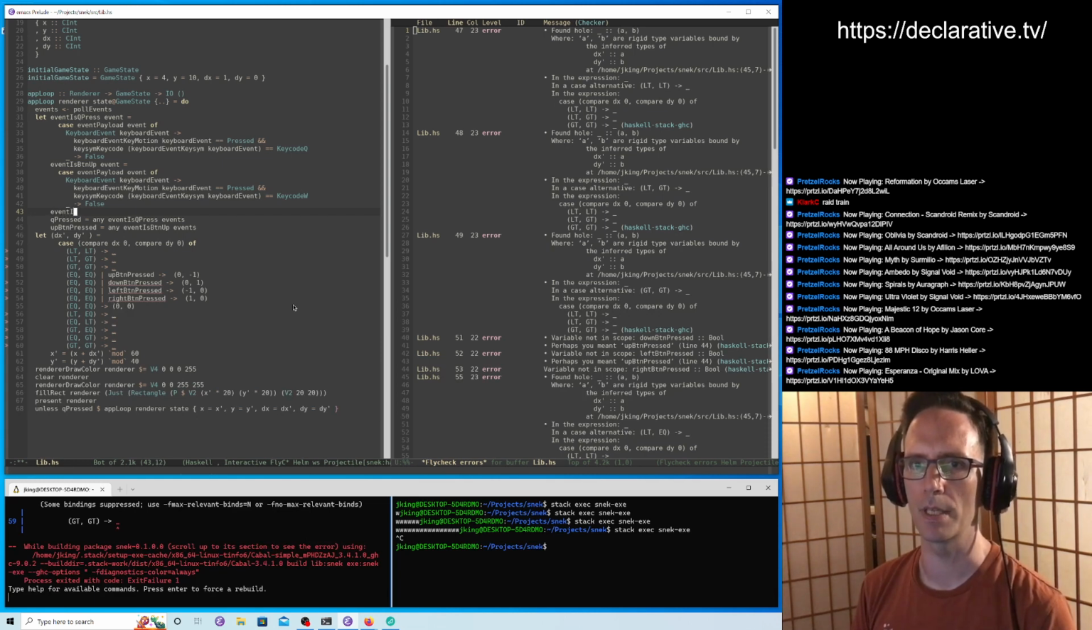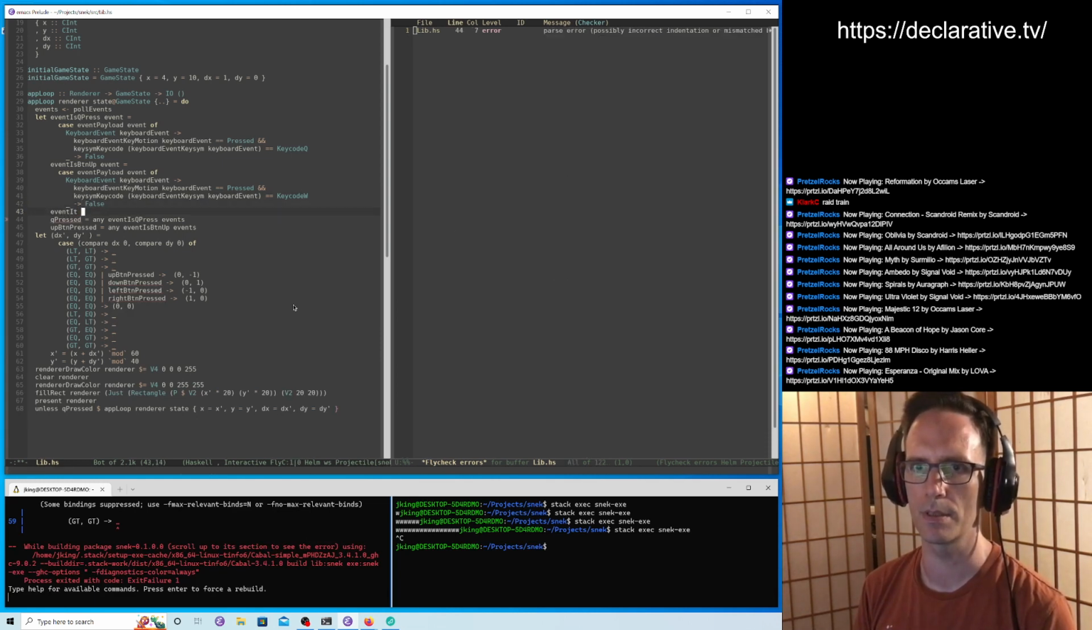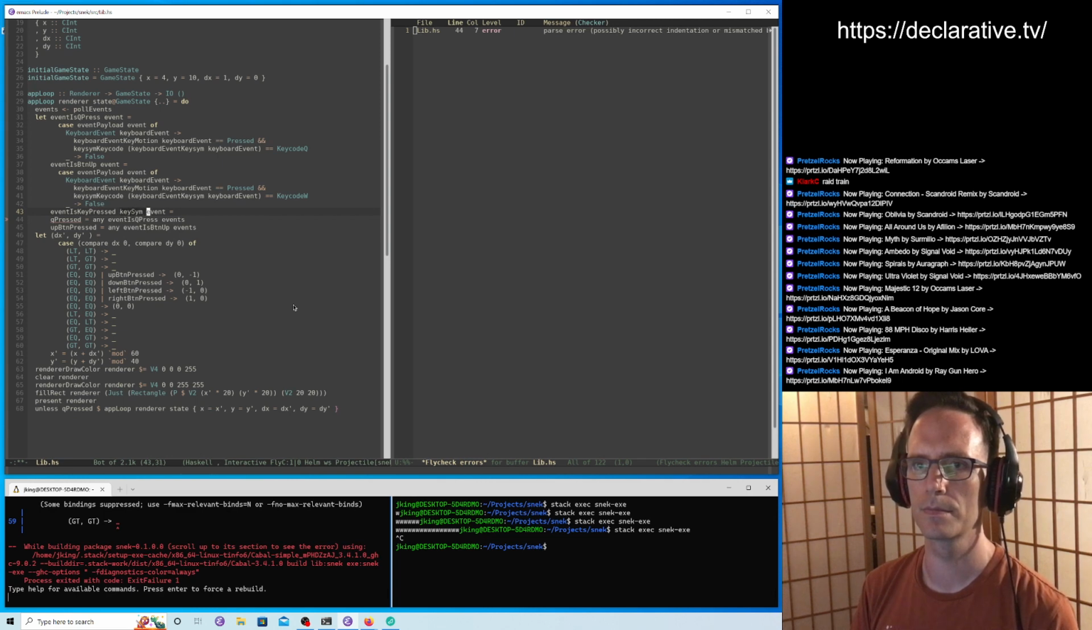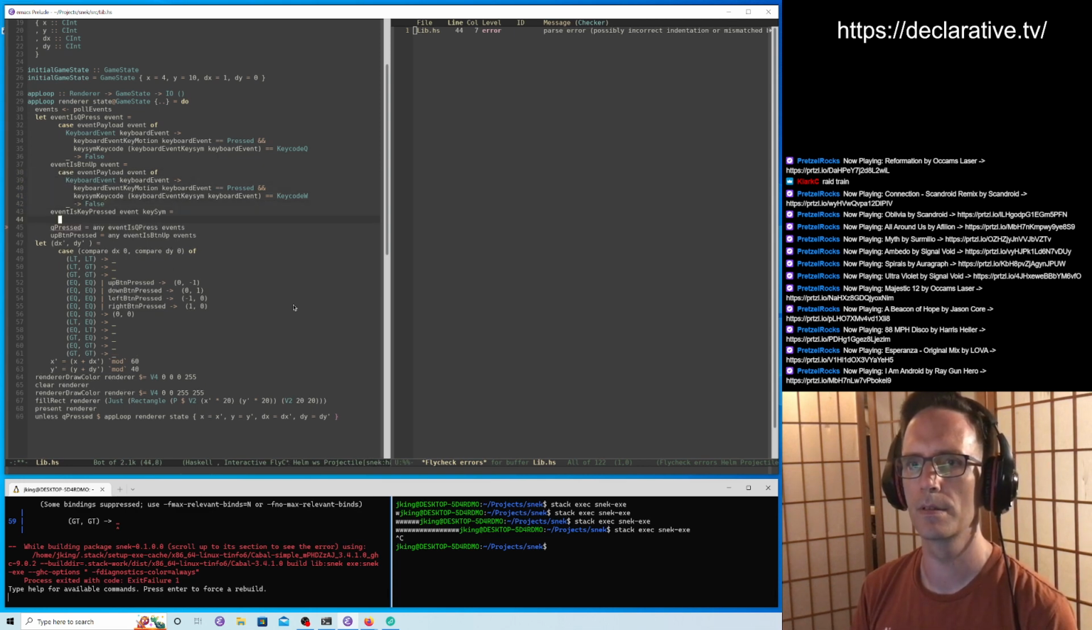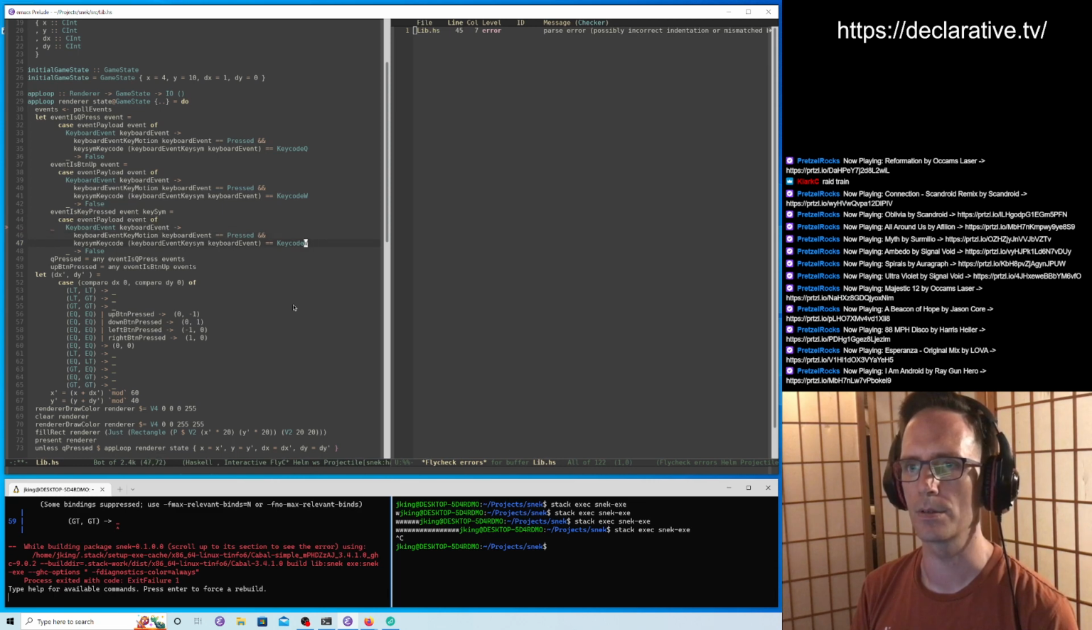I'm gonna just kind of make a slightly better function and compress all this up. I'm just gonna call it event is key pressed. I'll put key sim as a second argument. Take this and replace this key code, or sorry, it should be called key code, not key sim, I guess.